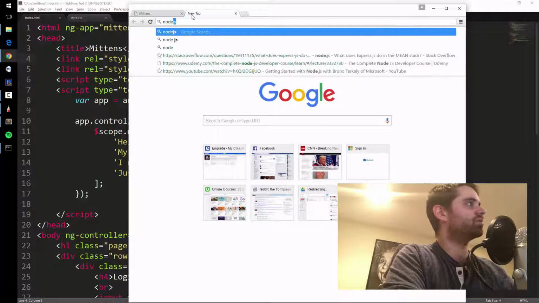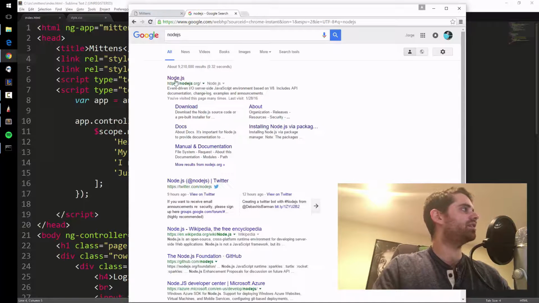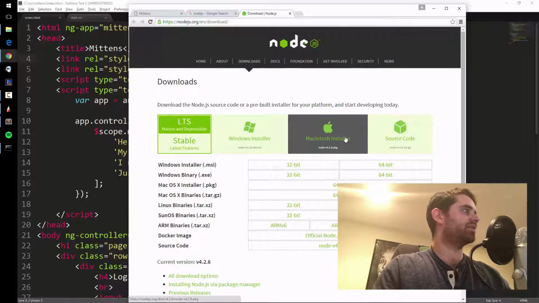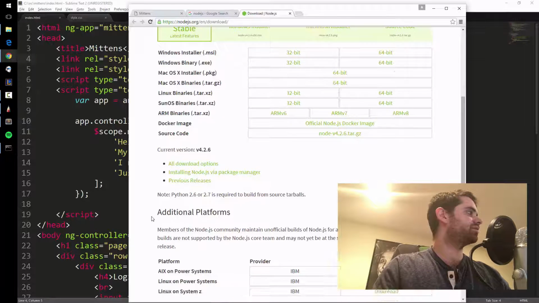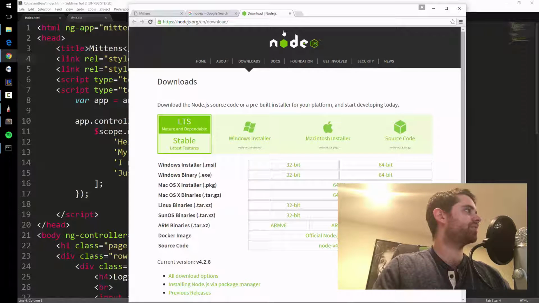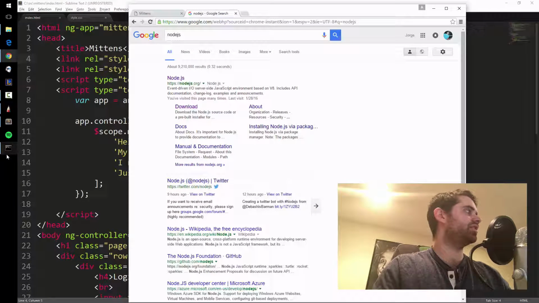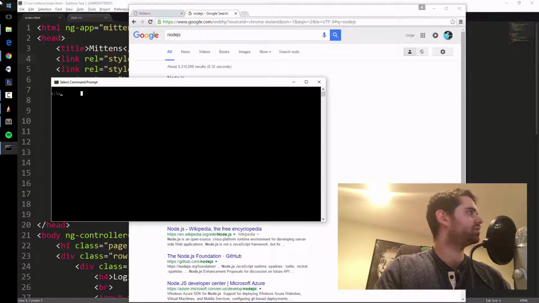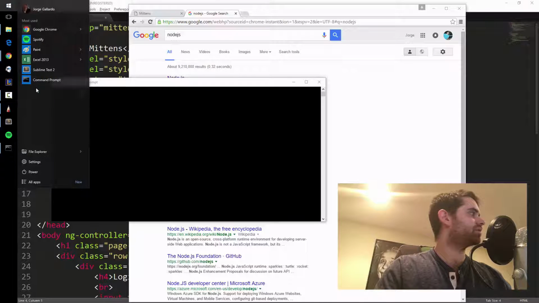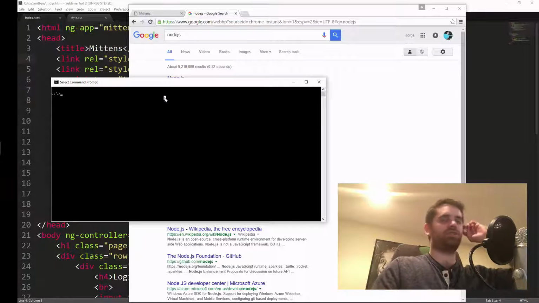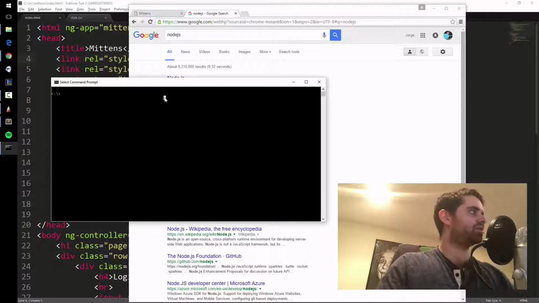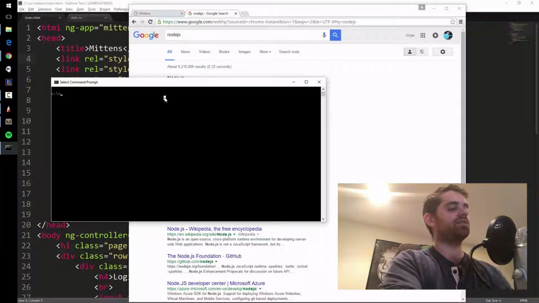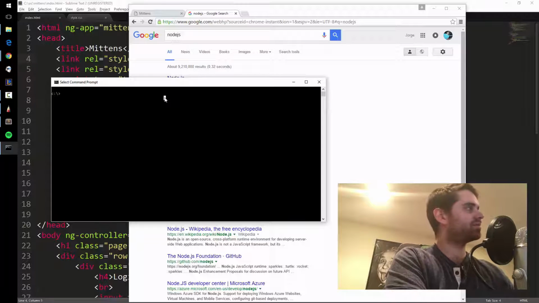So what you do is you just Google NodeJS, and then you can go to download. They've got Windows, Mac, Linux, all sorts of crazy stuff. Once you install that, you can then use your terminal. On Windows, it's command prompt. And on Mac, it's just the terminal app. I use iTerm too on Mac. You just Google that and download that. It's a nice little change of pace.